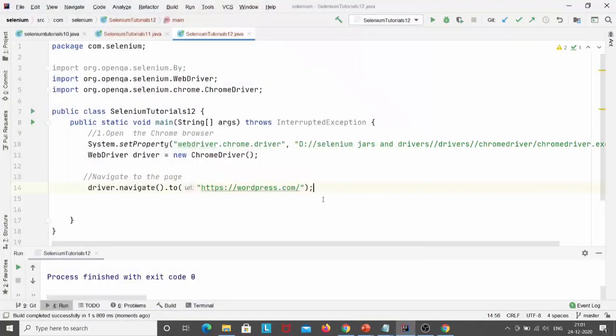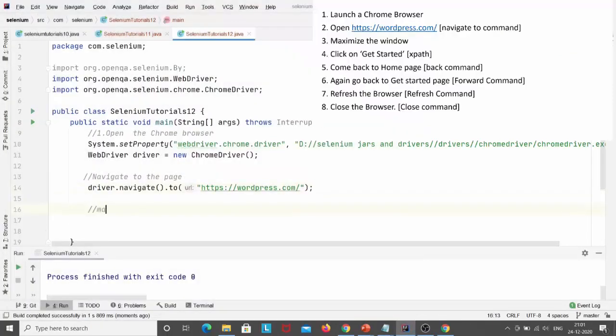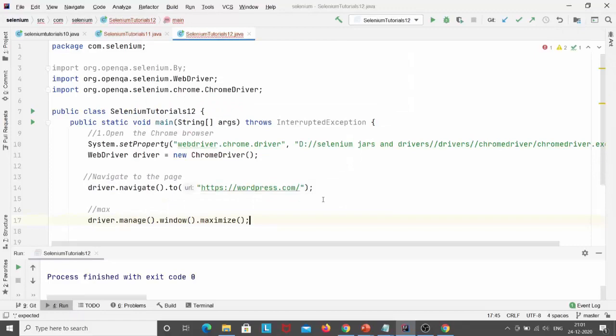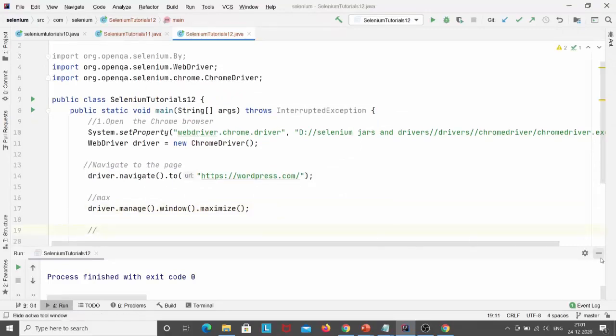Okay. So the next command is that we have to maximize the browser. So I will just write driver.manage.window.maximize. Through this command, my window will be maximized.